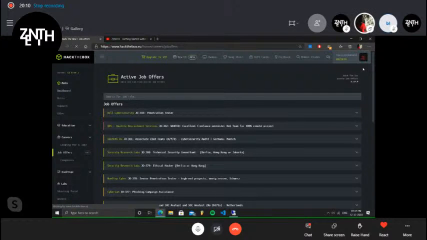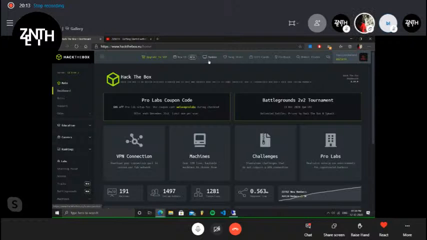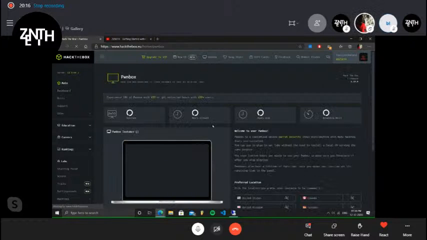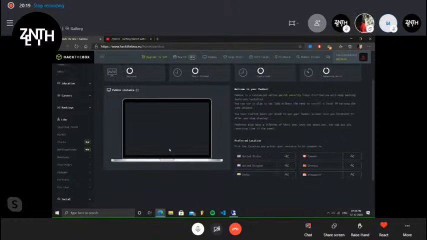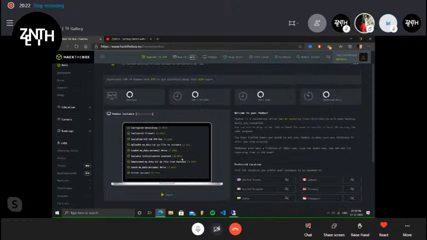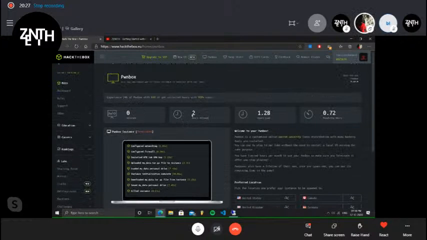And finally, there's something which is amazing, that is called Pwnbox. This is a virtual instance of Parrot OS through which you can do Hack the Box machines. As you see, I have only 2 hours allotted, 1.28 hours used and 0.72 hours remaining. Why is it so? Because I am a free user. 24 hours are given for the VIP users, which means every month 24 hours is given, and for VIP Plus users it's unlimited.